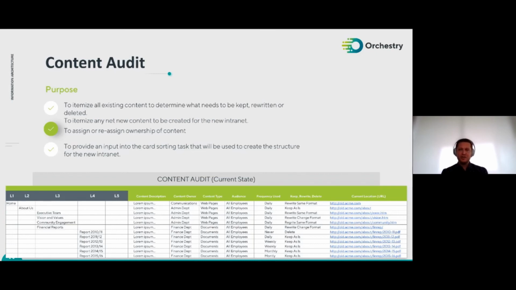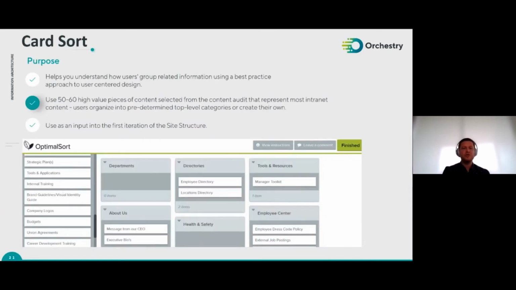And what the intranet content audit does is it gives you input into the first task that you want to perform. Now, this is what's called a card sort. I'm not sure if anyone's been through this process, but a card sort is something that we always do. And what this does, it helps us understand how users think about groups of information within their organization. Now, we used to do this in person. Now we do it online. But the idea is you take 50 to 60 high value pieces of content within your organization. Then what you do, you can either do it in person. In person, you're writing out physical cards and people are drawing on them.